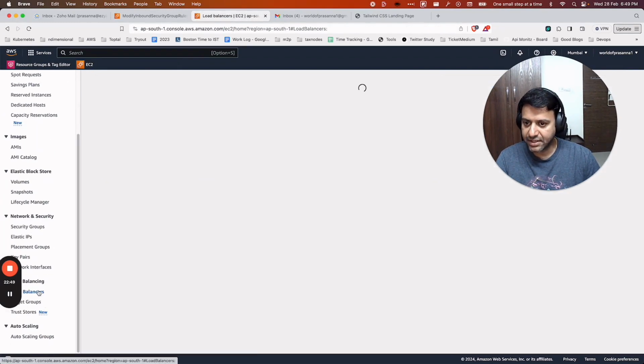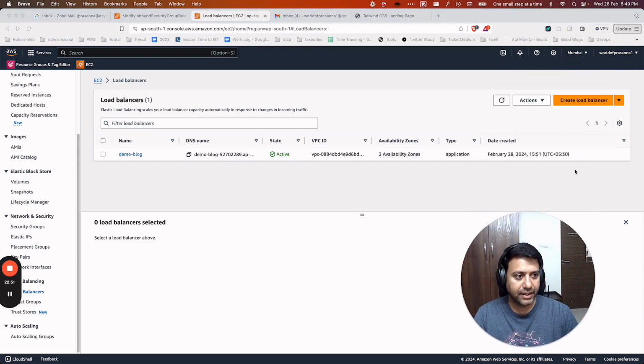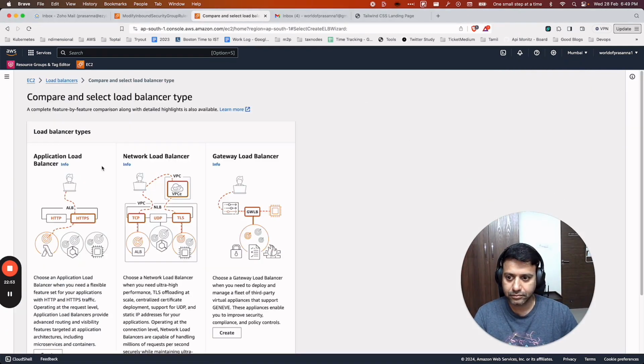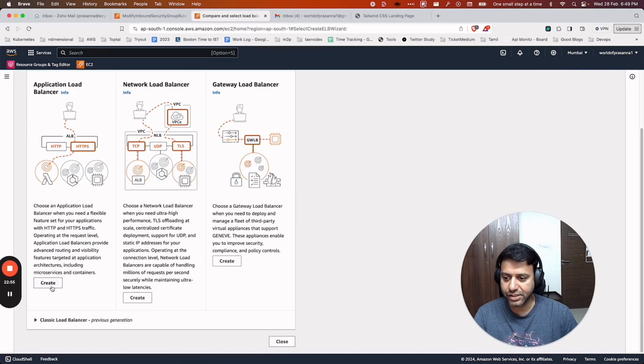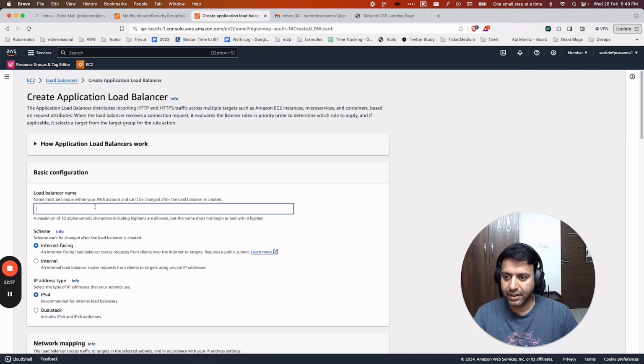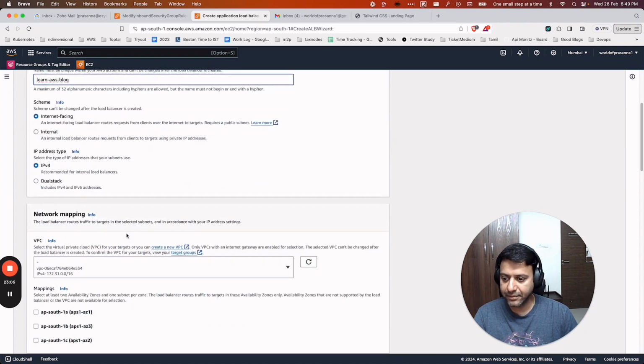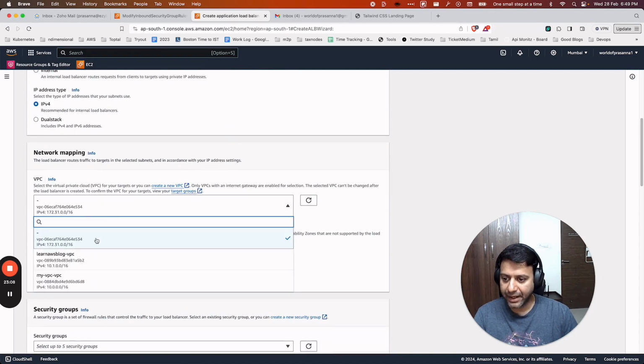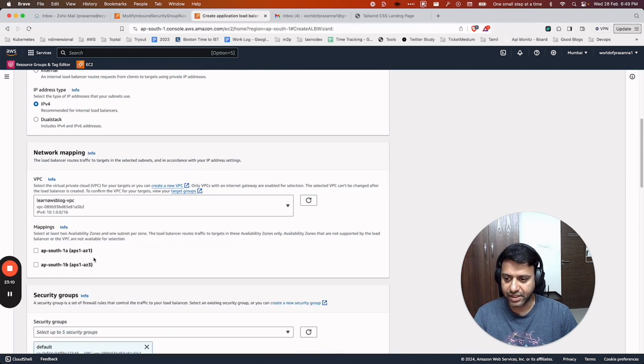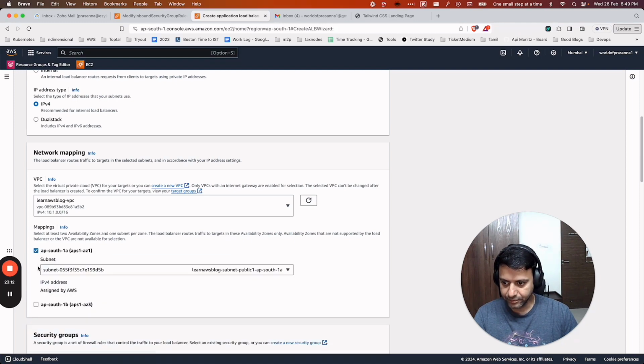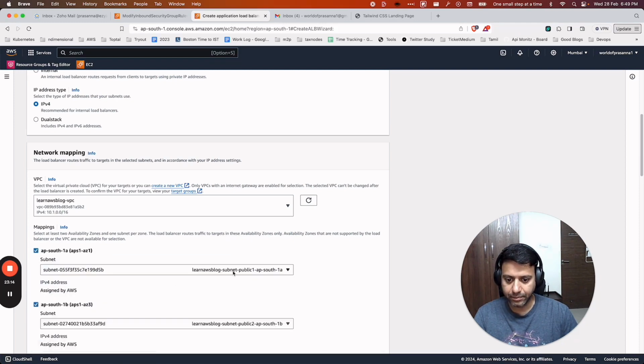So I'll go to load balancers. I'll create a new load balancer. This is going to be an application load balancer. And the name of this load balancer is learn AWS blog. This is going to be internet facing. This is going to be part of the VPC which we created. We want to have it in public subnets.